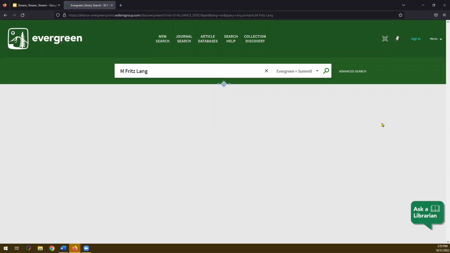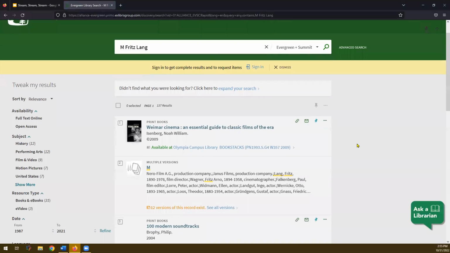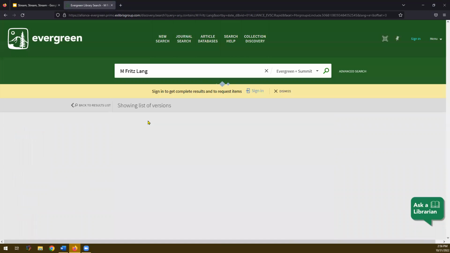That'll take you into the library catalog and it'll come up with all sorts of search results, not just streaming media, but I do see that the film is listed at the second result there, and it says multiple versions. This is a way that our catalog kind of packages together multiple versions or formats of the same thing. So this would be a package of VHSs, DVDs, and streaming media of this film.